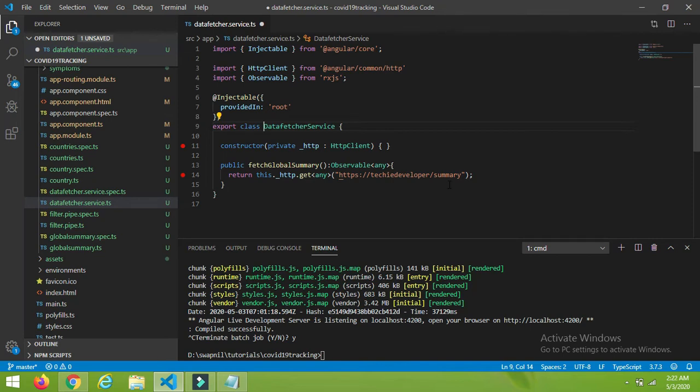So it might happen that the REST endpoint is not in a working state, right? At that time what you can do is search on the internet for the COVID-19 REST endpoints and simply replace this URL with the new vendor's REST endpoints, right? So now for this URL I am getting the response in the form of country, right? So I will show you.